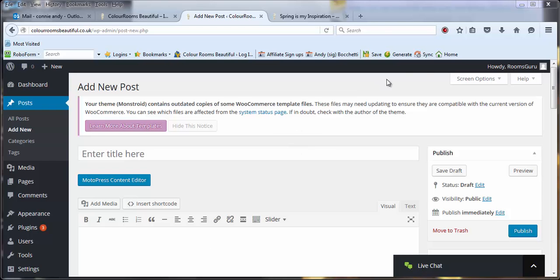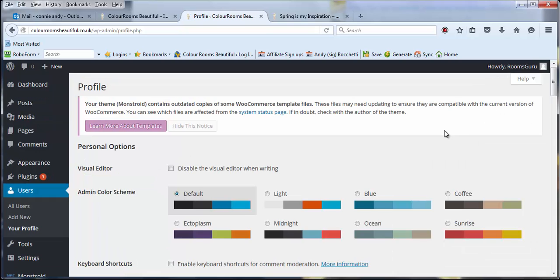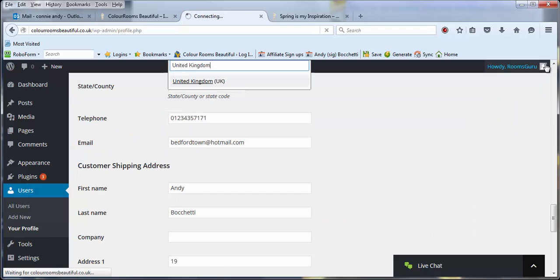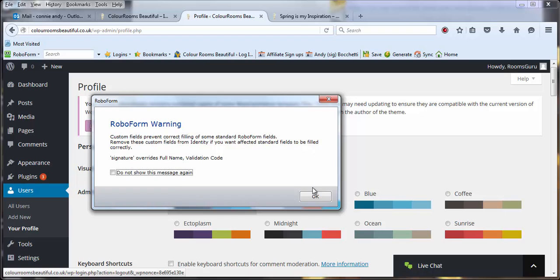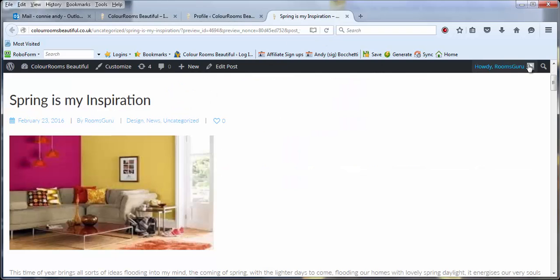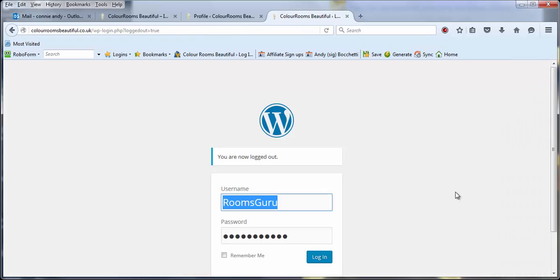Quick update on how to log into your website. Now up here I'm going to log out, so I'm logged in at the moment, to show you what screen comes up when you log out. Okay, why didn't that log out? Let's try logging out again. For some reason it's not logging out. Okay, try logging out again. Okay, there we go, that's the one we want.